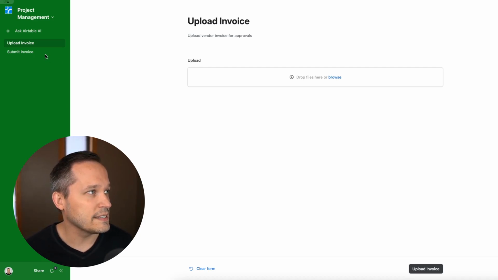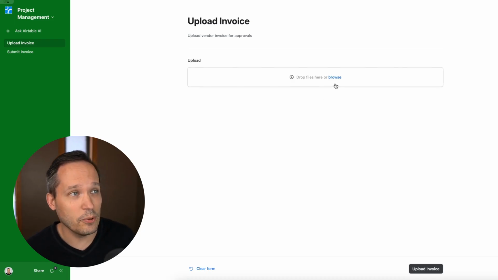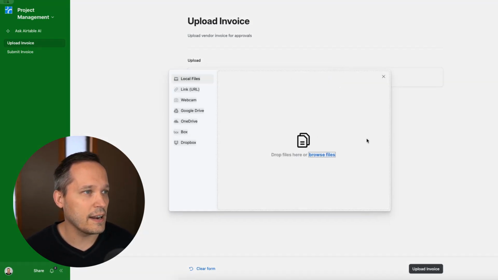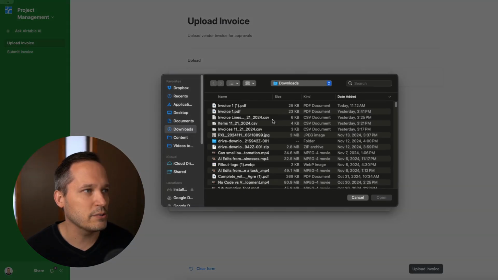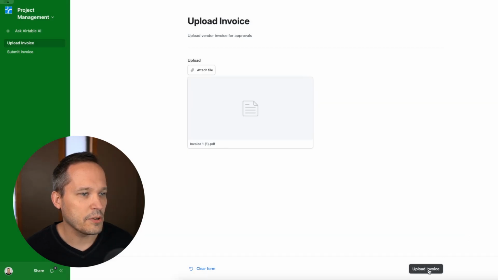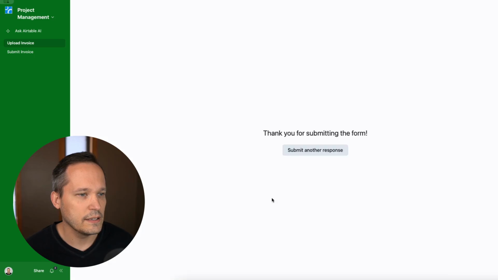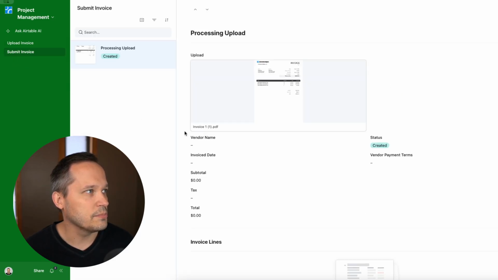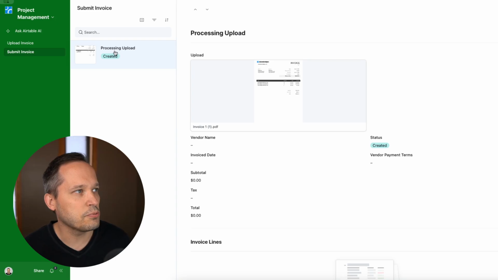So let's start and say I'm an employee and I want to upload an invoice. I've got a really simple form here. I'm just going to go ahead and go on my computer and browse for this invoice I downloaded from a vendor. And then once the file is uploaded, I'm going to click on this button to upload the invoice. Now here we'll go into our submit invoice step, and you can see this says processing upload.